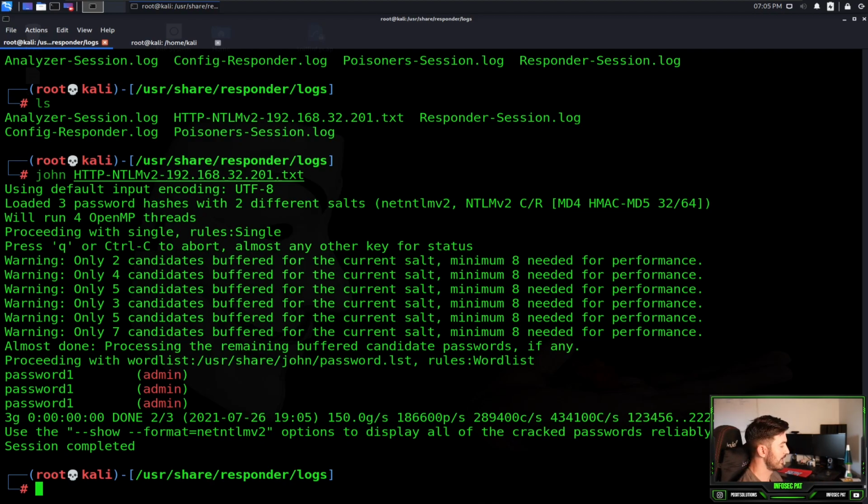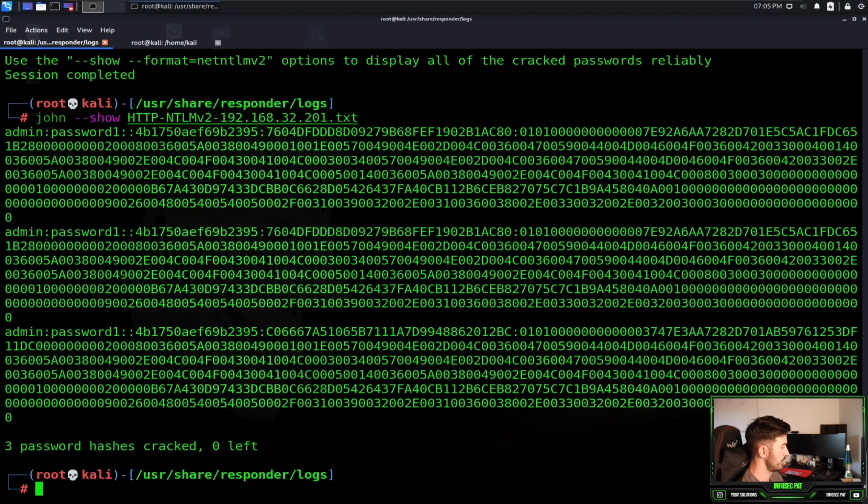And yeah, so now you can just do, for example, john --show, you can see all the passwords that are cracked. It says 3 password hashes cracked, 0 left. So it shows all the accounts that were utilized, right? So yeah, that's pretty much concludes the video.